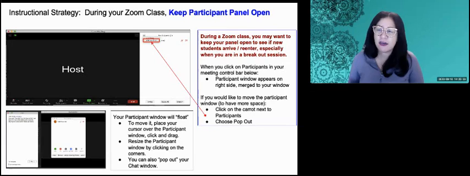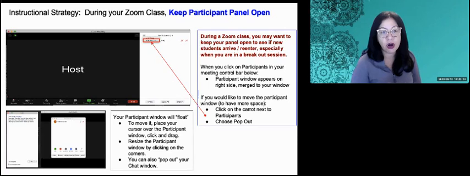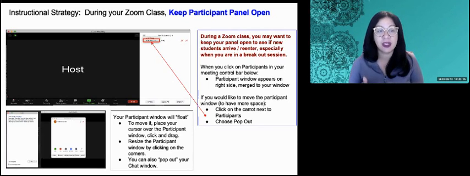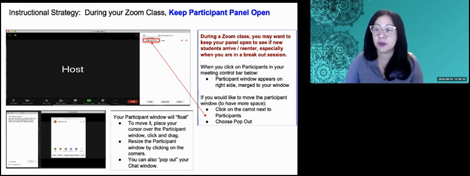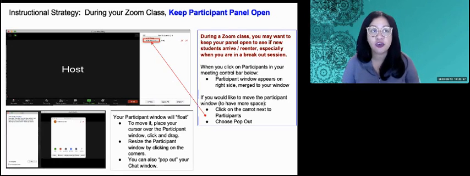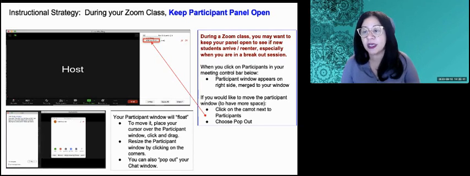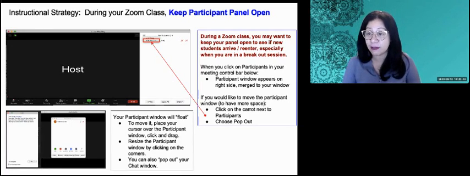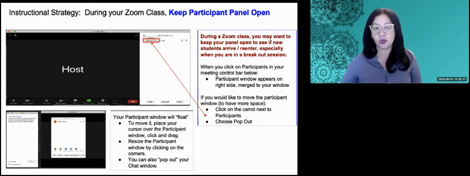Another instructional strategy we'd like to provide for you with regard to your participant panel is keeping it open during your class. So some of you wrote in that sometimes you're in your class and you can't tell whether a student is in the waiting room, you missed the pop-up, or you didn't see it in the participant window because you were presenting at the time, you were sharing your screen, or you were in a breakout session. So here's a cool feature.